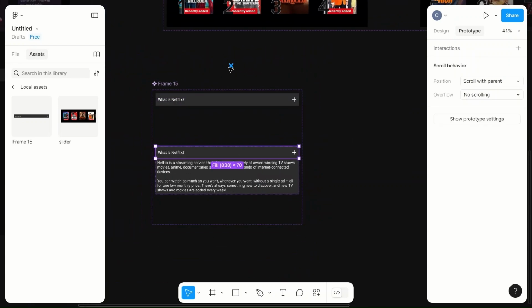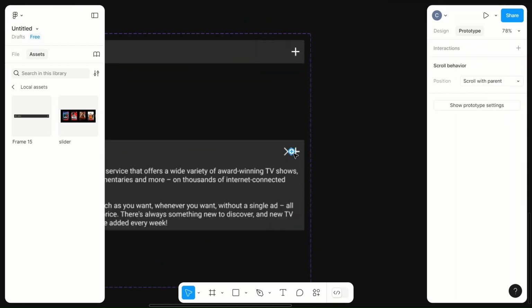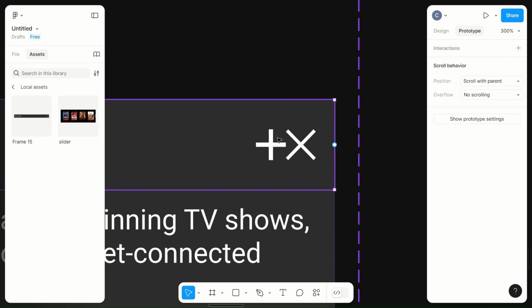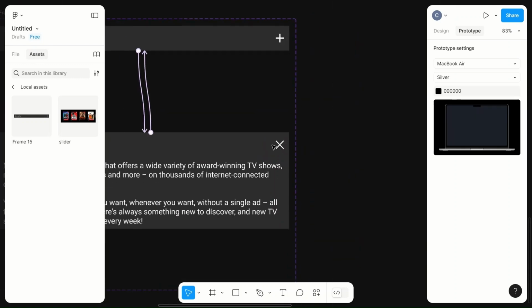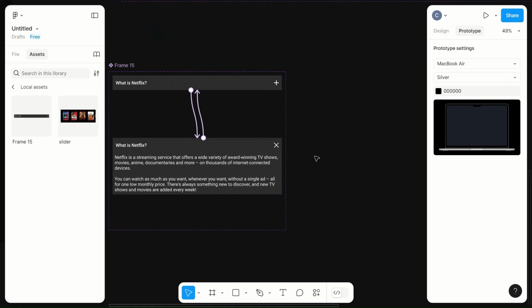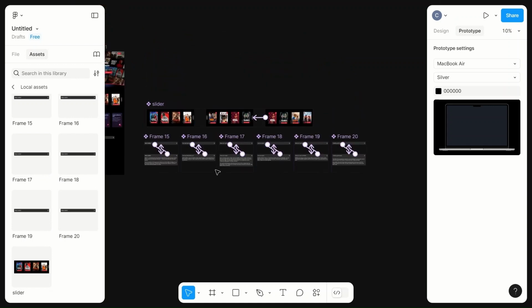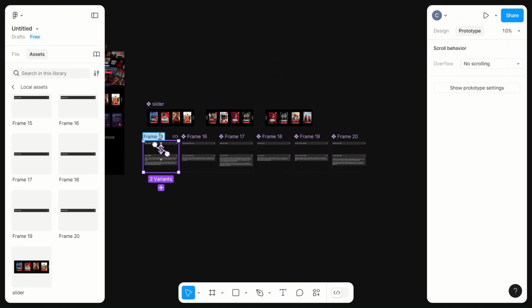Perfect. Now I'm duplicating all the other FAQs. Let's do it quickly. Okay, I have made all the frames we needed, the other components. Just rename quickly. It will be like FAQ1, FAQ2, FAQ3, FAQ4, sorry, FAQ5, FAQ6. Yes, that we want.